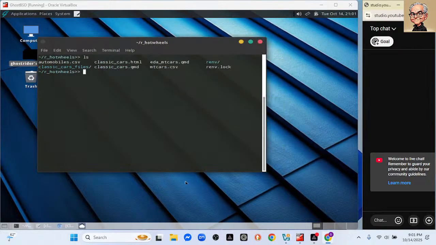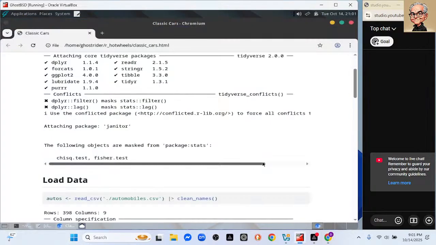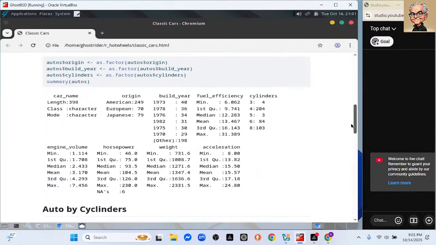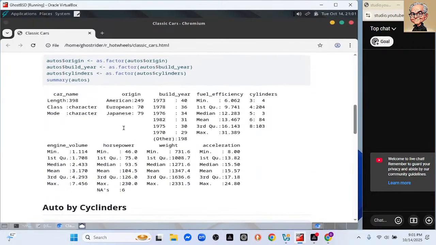And let's just check our story to date. Look over here. Some summary details. As you recall, what we did is we created origin and year as categorical variables. So now we can see we have 249 American variables.